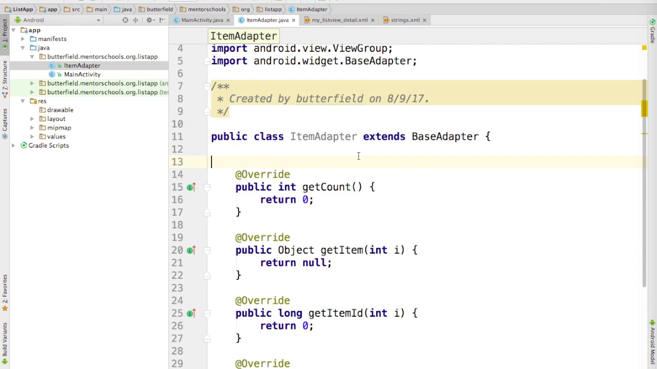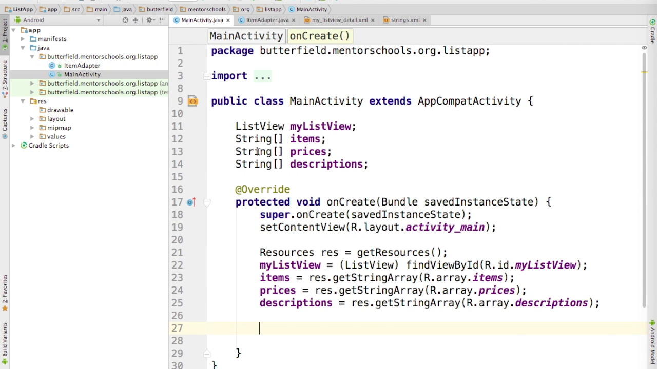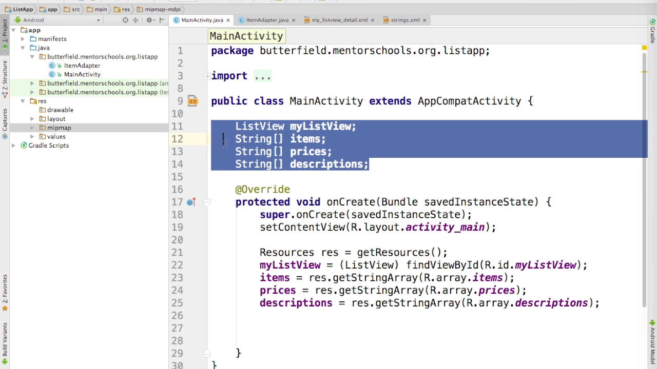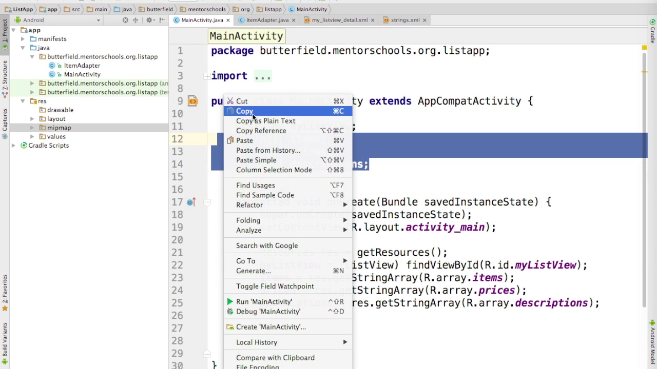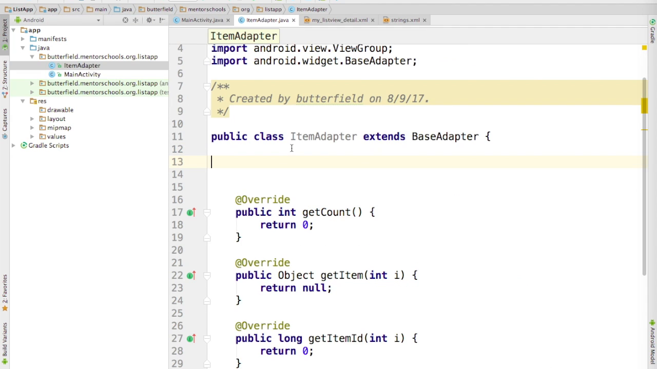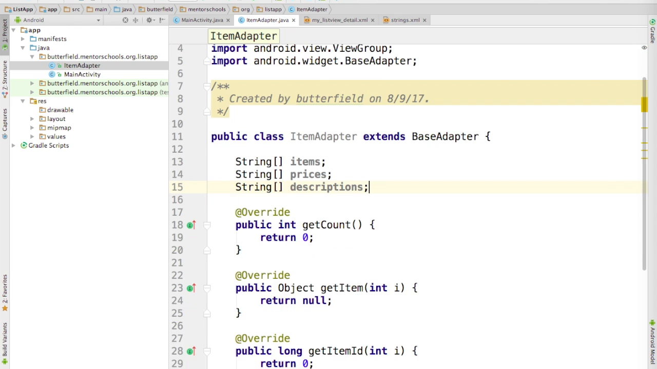Our item adapter is going to be using those arrays that we put over in main activity. So let's just go ahead and copy these. I'm going to copy these items, prices, and descriptions. Copy that, go back over to item adapter, and then paste those in. That's going to save us a little bit of typing. All right, so it has this get count method. In other words, how many items are in this list? So our get count method should just look at items and return the length of the items.